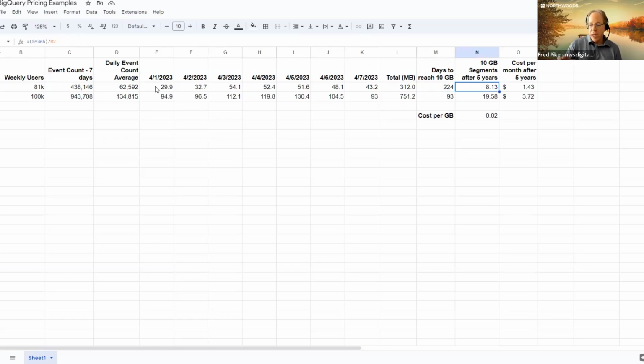If you continued at the same growth pattern and went out 5 years, you would have 8 10-gigabyte segments after 5 years, and that would cost you $1.43 per month. And this is kind of a worst case, because that's assuming the 2-cent level. If I did it at the long-term level, which is really what it should be, it's 71 cents a month. So I kind of like to go with the worst case here.